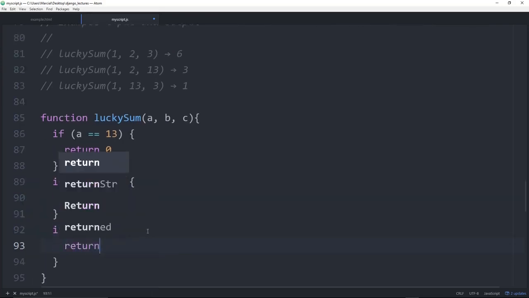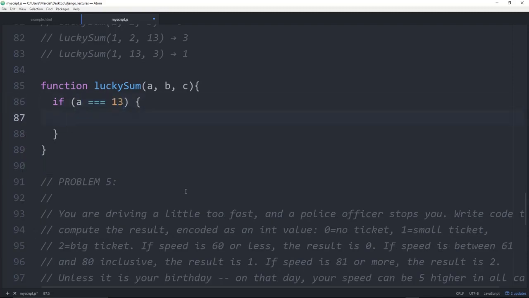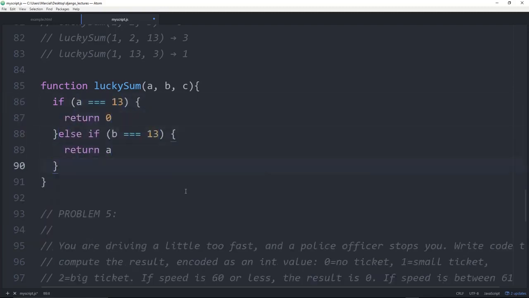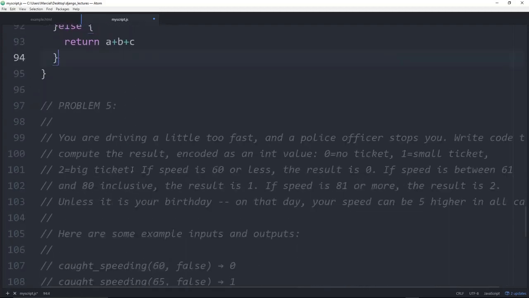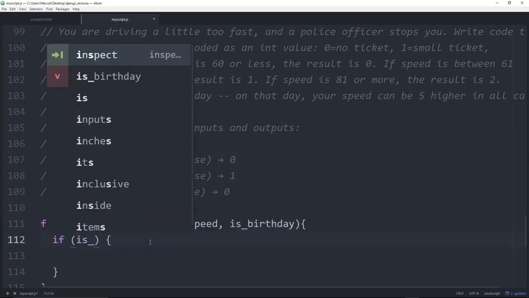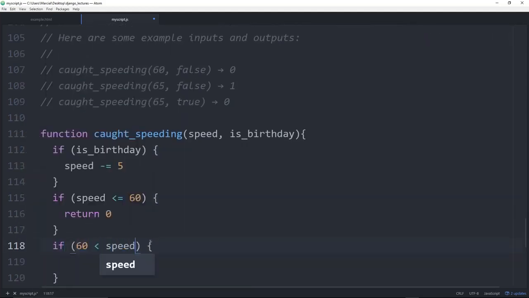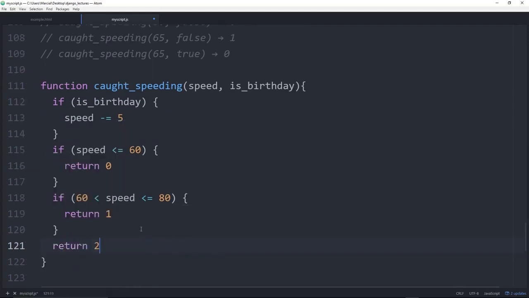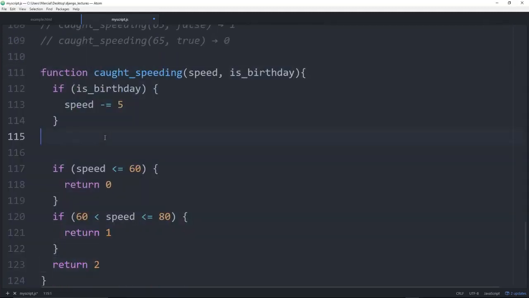And then I'm going to check for the next case. And that next case can be another if statement. If b is equal to 13, return a. And then we can say if c is equal to 13, in that case, return a plus b. And if none of those returns get executed, we could return a plus b plus c. So that's how you can do this with just a bunch of if statements.